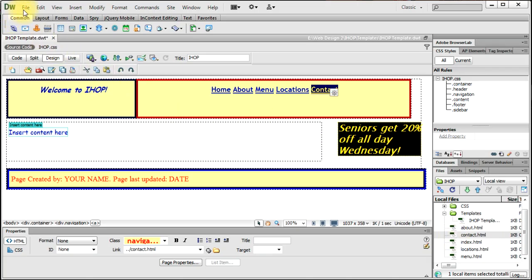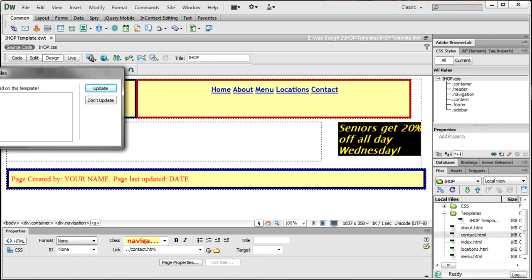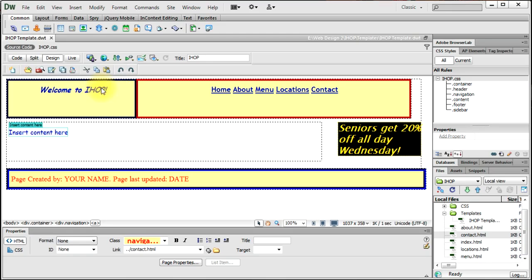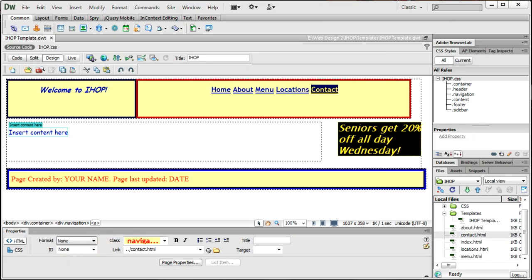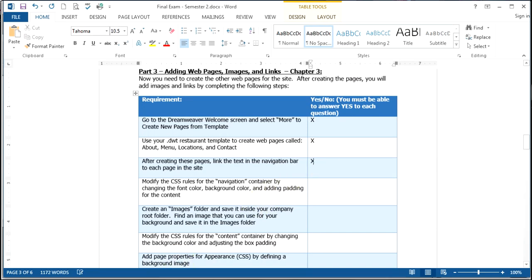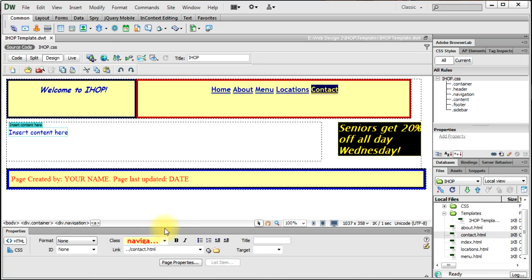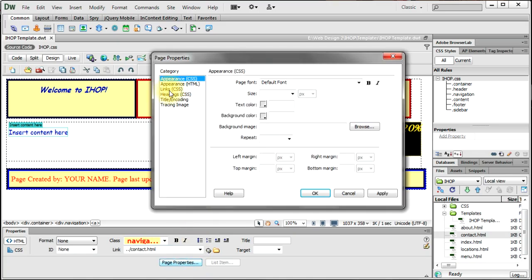Okay, after that I'm going to save all. It's going to ask if I want to update my other pages. I do, so I'm going to click update and then close. Now in the directions I've created my navigation bar links. Next you need to modify the rules to the navigation bar. So that's going to require you going to page properties and go to the appearance.css and add a background image.